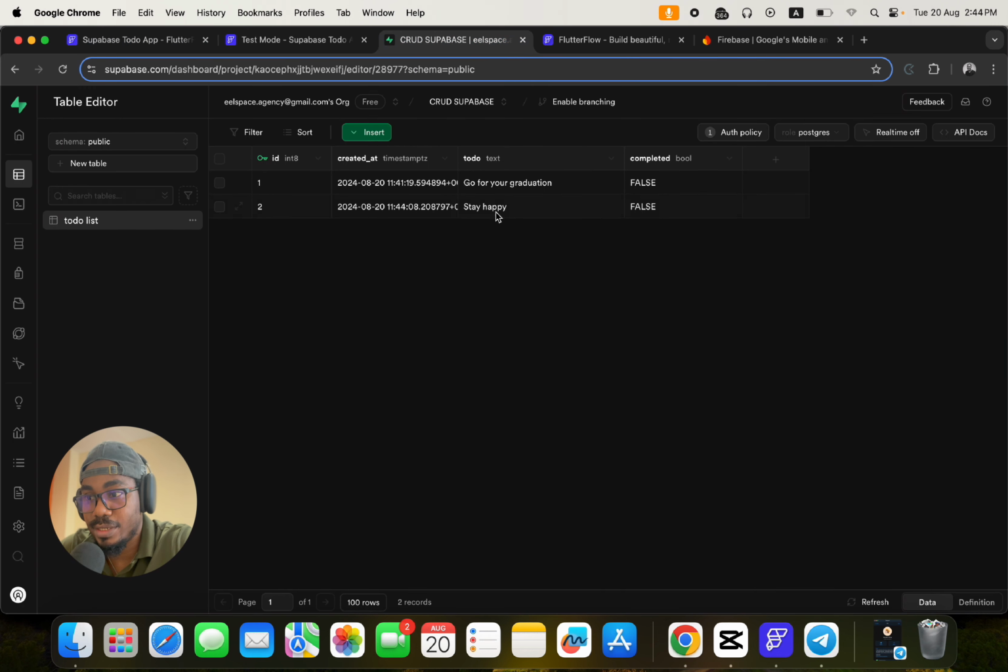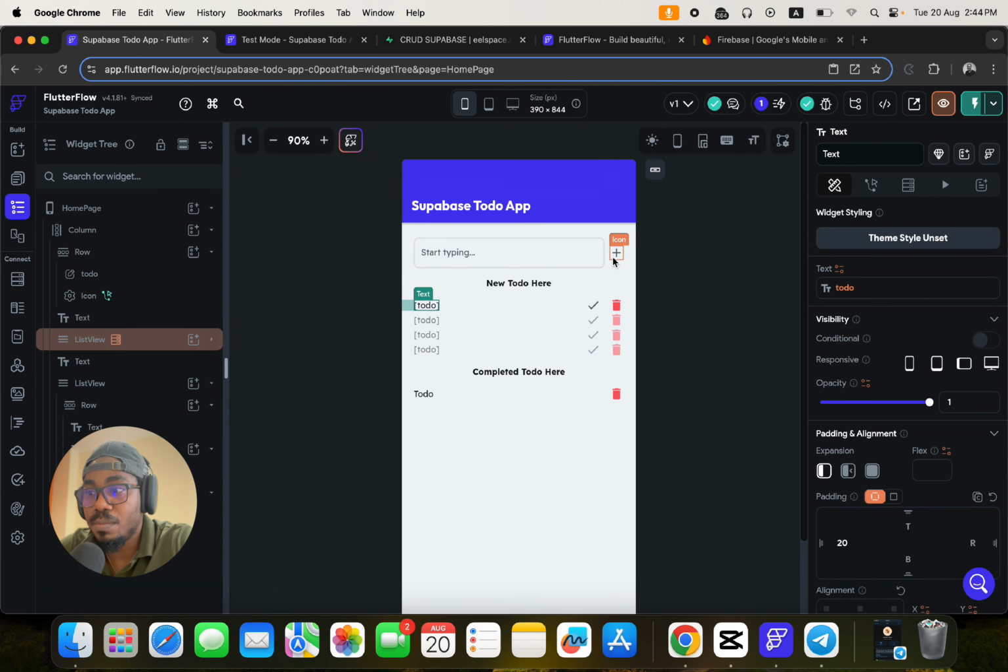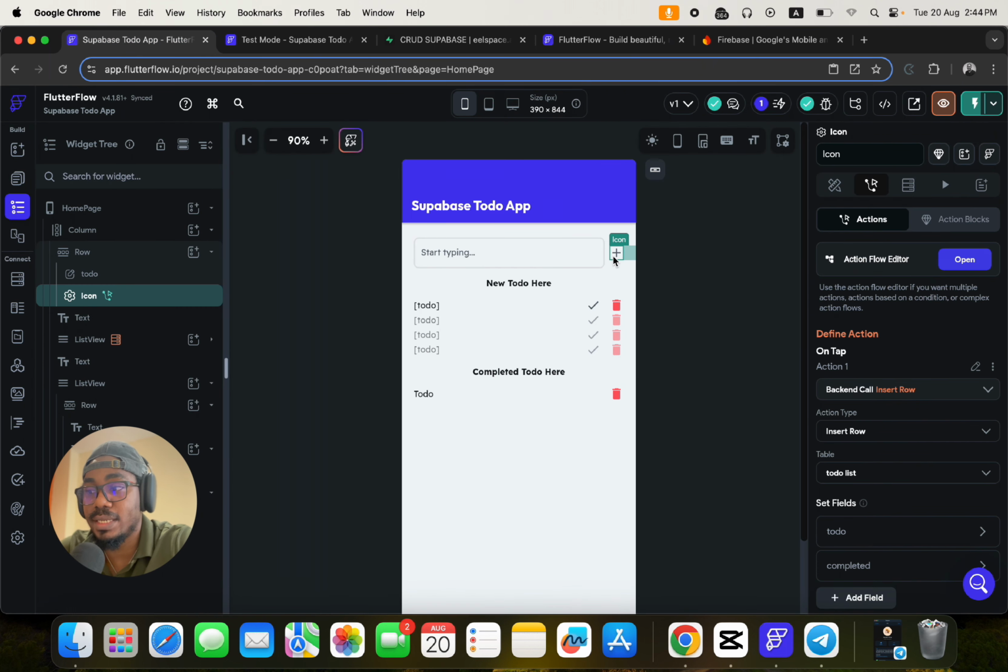Okay, see it here. It says stay happy. But for some reason, which I'm going to explain, it doesn't instantly show it here, except I click on instant reload. You don't want that for your application. So how do we fix that? We're going to come back here. That's one of the things that is slightly different about Supabase and Firebase.